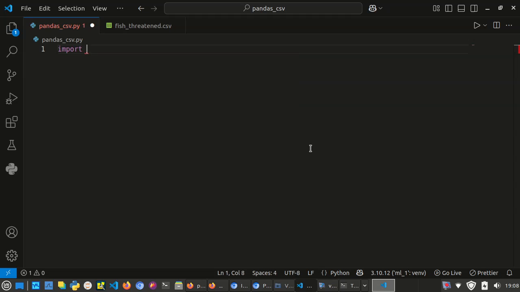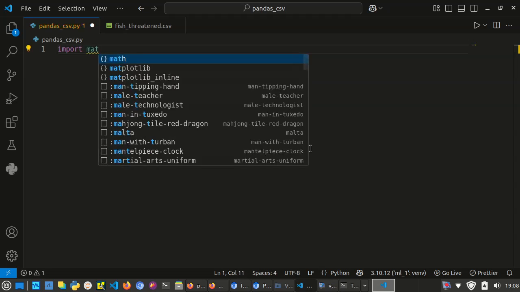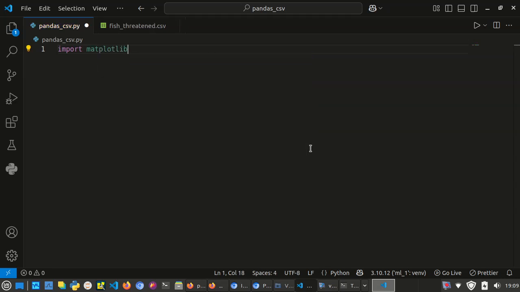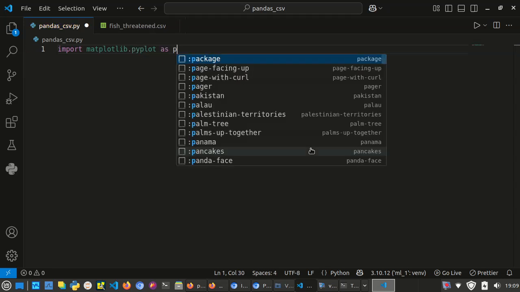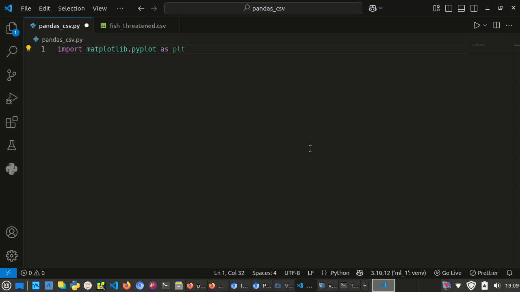So import, we're going to import what? Well, matplotlib there, and then we're going to drill down using dot notation, and we want pyplot. Okay, and we're going to import it as plt, which is standard. Now I can use plt when I'm looking for the code from the matplotlib library.